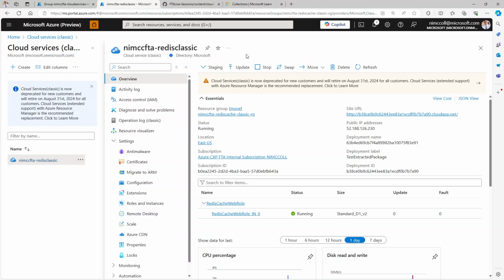So what I've got to do here in order to get around that is go to the staging slot, select the delete, and that's going to delete the deployment from the staging slot, and then the staging slot is going to be empty after that. Once I've deleted that deployment from the staging slot, I can go ahead, go back to the migrate to ARM blade, select validate again, and then I'll be able to continue on with my migration.